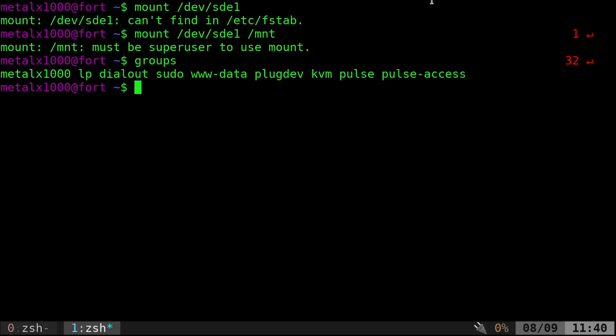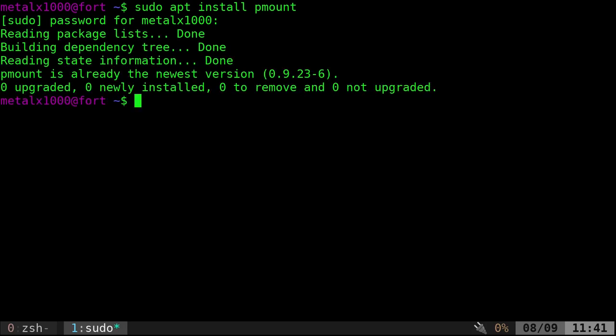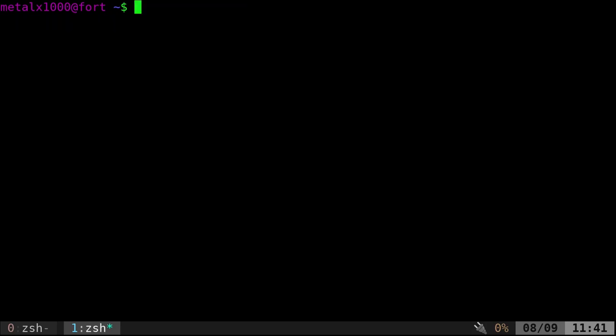Well, let me check out my groups here. One of the things you need to make sure is that you have plugdev here. You want to be part of that group that allows you to mount pluggable devices. But we're not going to use the mount command. What we're going to do is sudo apt install pmount. Now, I already have this installed, so I can run that, and it will tell me that it's already installed.